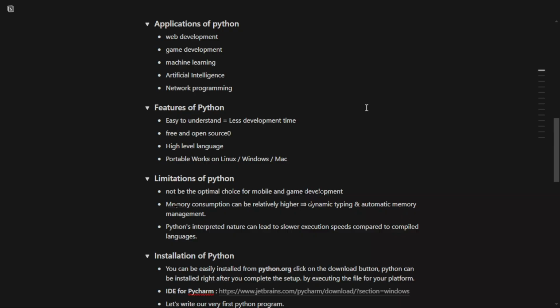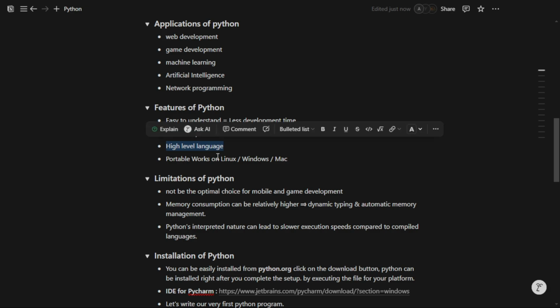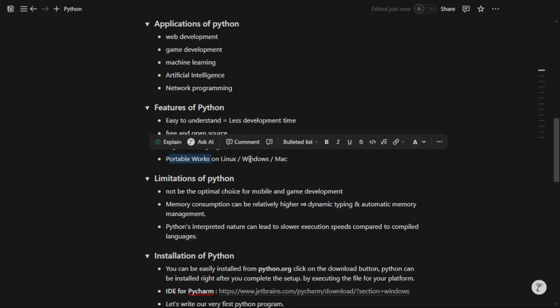So US and China, yeah, the sanctions war. So they can download the DeepSeek model and modify it accordingly, because DeepSeek is open source. Now, another feature is that it is a high level language, and it is portable, working on Linux, Windows, and Mac. The code for Windows, Linux, and Mac is all the same.